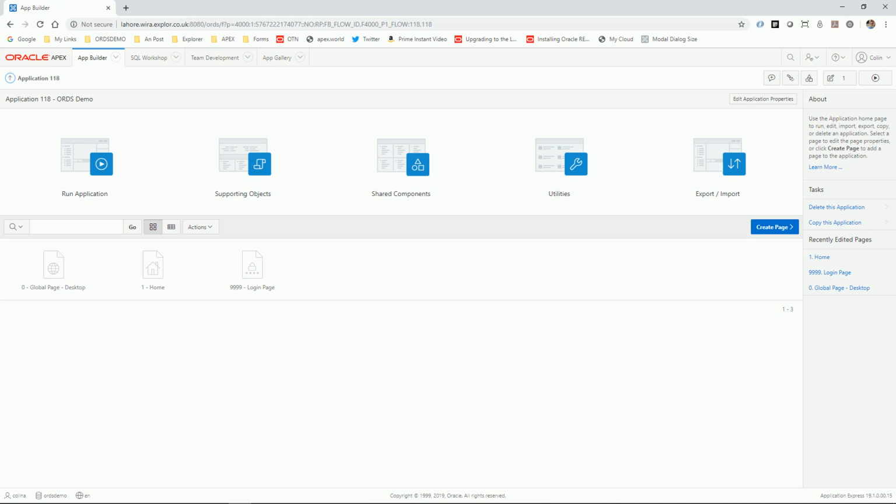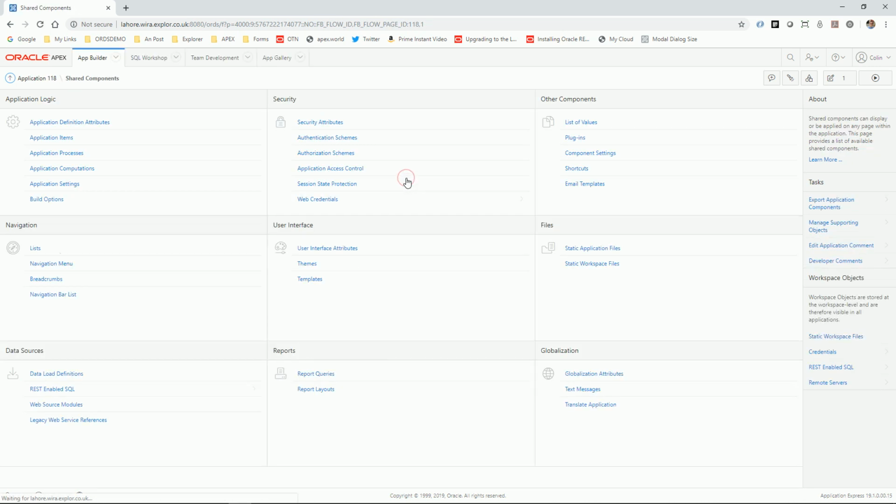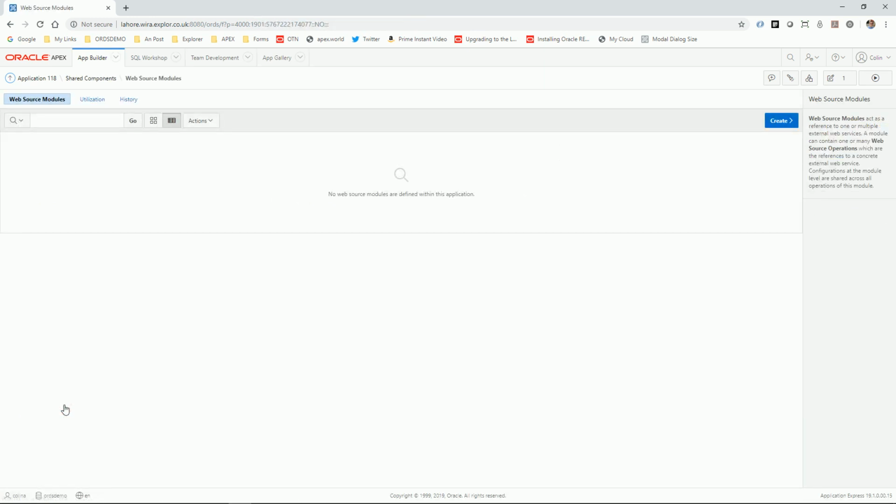Right, I have an Apex application that I created earlier on. There's nothing in it apart from a home page and one list of values shared component that I created earlier, which I'll be using a little bit later on. So I'm going to click on shared components, and the first thing I'd like to have a look at is web source modules. So I'm going to click on this option here. We don't have any at the moment, so let's create one.